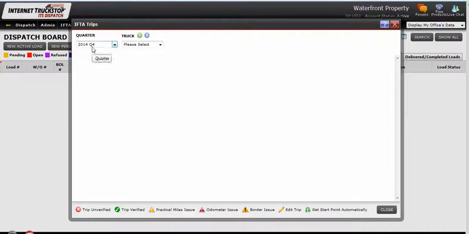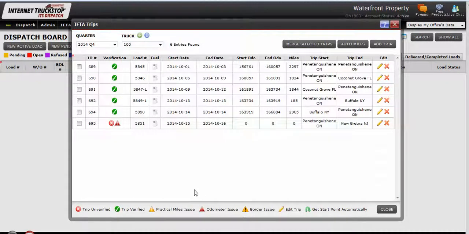We select the quarter, select the truck number, and now we're going to go in and run the auto miles, because at this time we have no miles for that trip in our IFTA. We're going to click on auto miles. Once it has run the miles, I'm going to verify the trip.